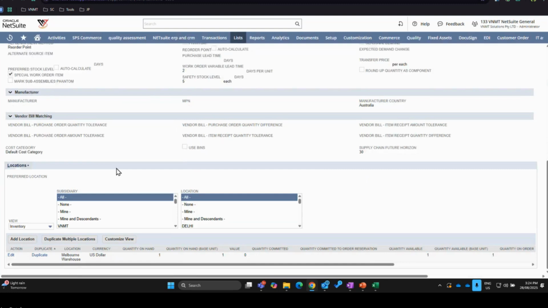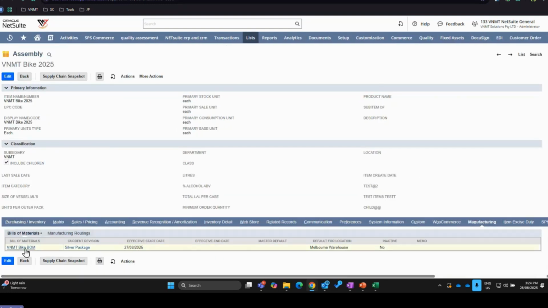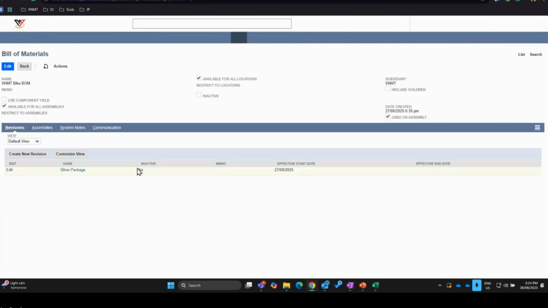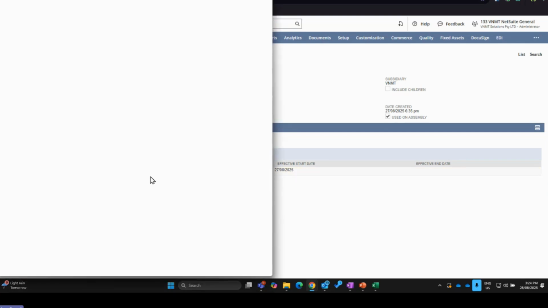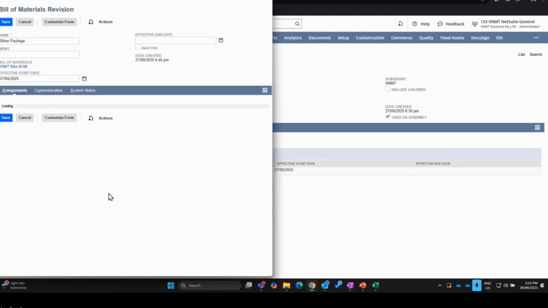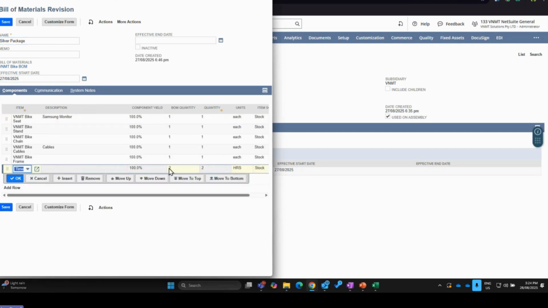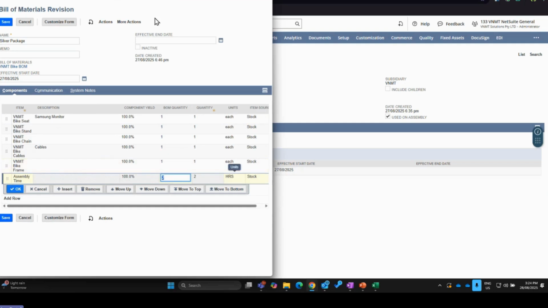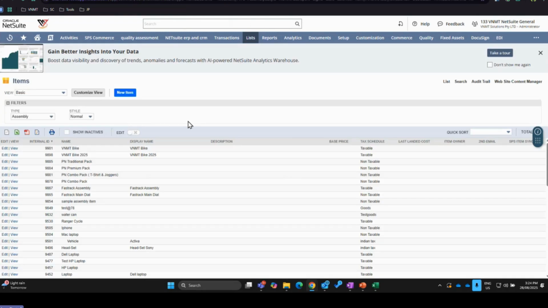That's the one. So if I go under manufacturing, that's my bill of material. If I go to the edit, I have my assembly time added as well, which is 2 hours. So let's go back to create a work order itself.